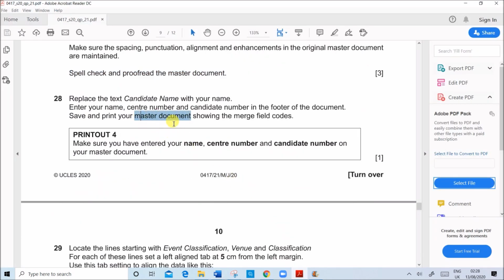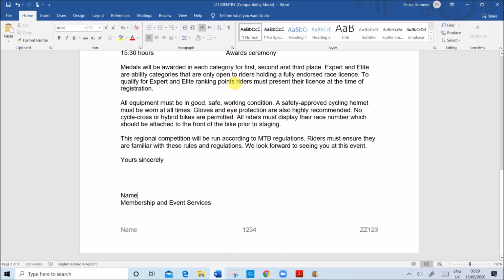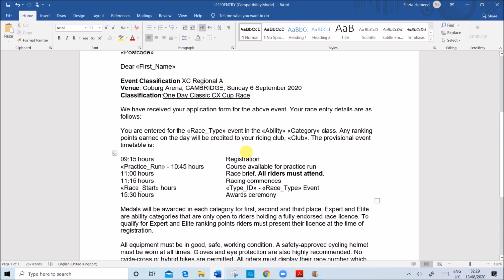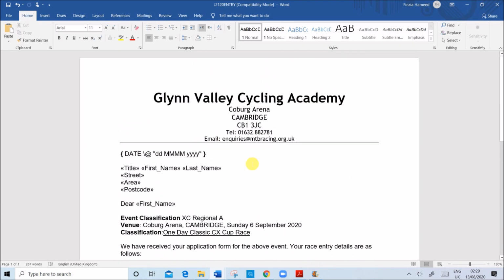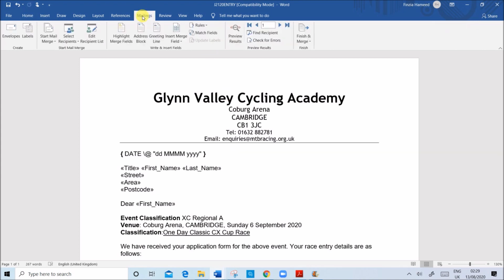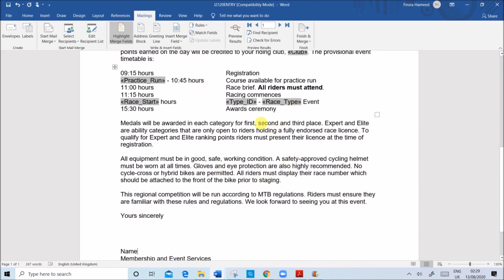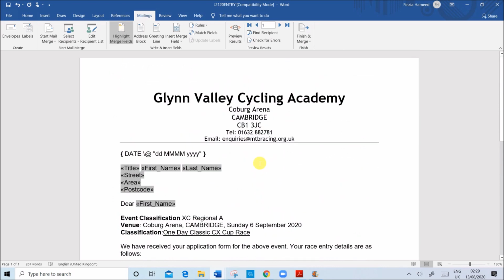Save and print your master document showing the merge field codes. So we have to show the codes where we have inserted the merge fields. So in order to show that and print it, first you have to click on mailings. First you give highlight merge fields so that the examiner can know which all fields were inserted.